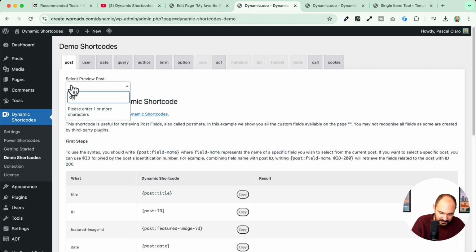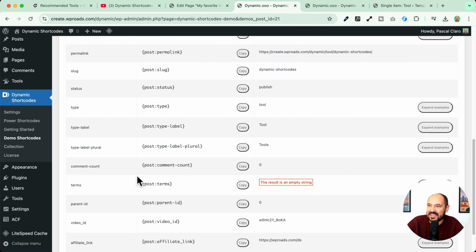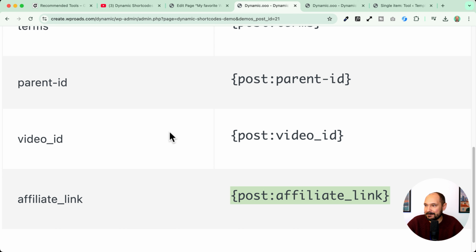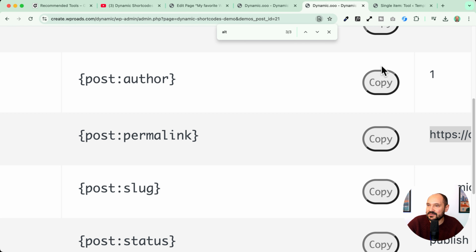Well, why is it not working? Because there is an epsilon. Okay. And you can see here, these are the shortcodes that are generated. Okay. Affiliate link. This is exactly what I wanted here.